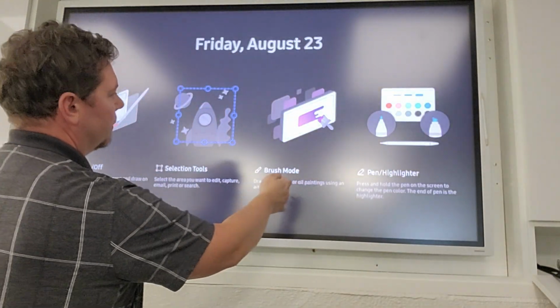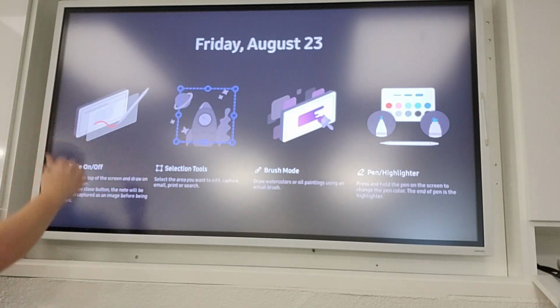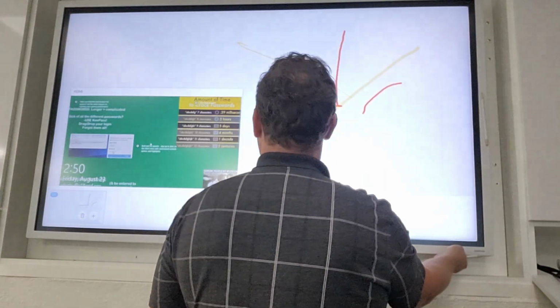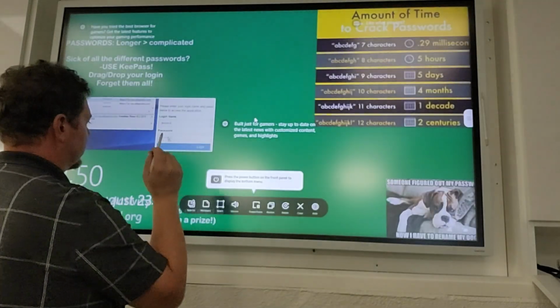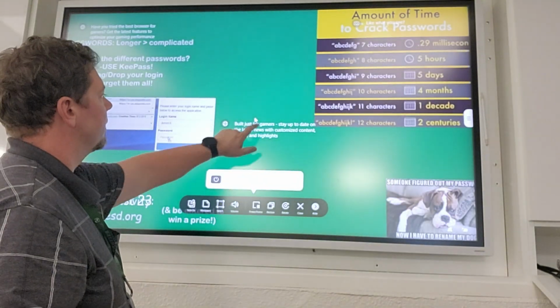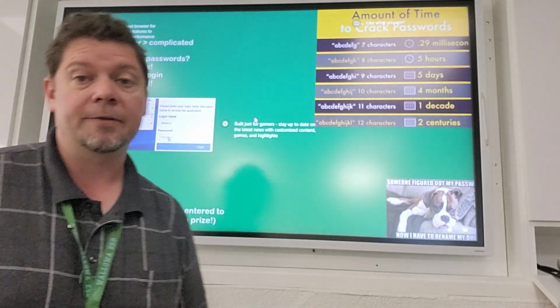We've got brush mode, pen and highlighter mode. We can select things to take pictures. We can take notes on top of things. But most of the time, you're just going to want to control your computer, and if you maximize that, then you can. I'm not currently logged into this computer, so we'll save that for another video. Thanks.